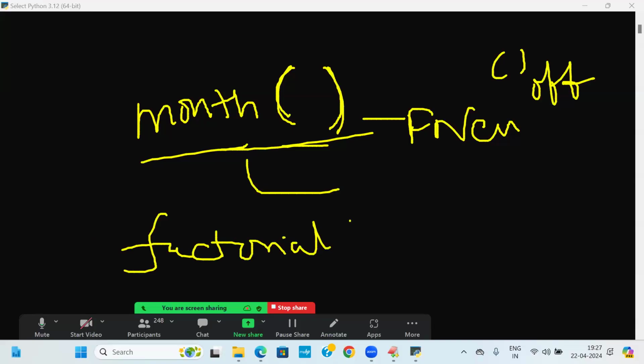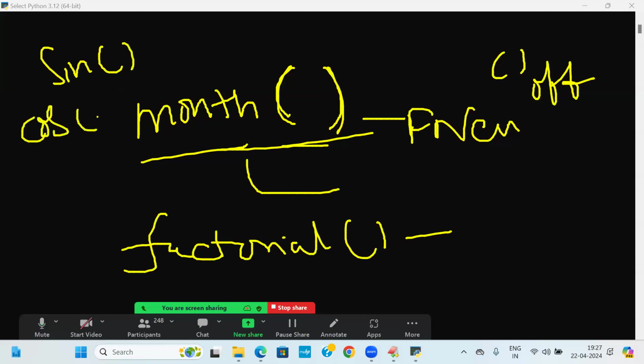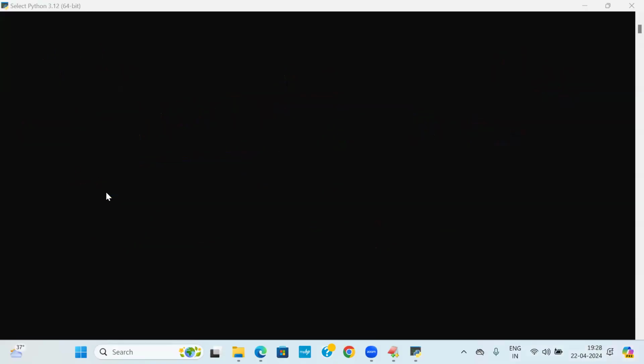Next, one more thing. Factorial of. What is this called? Function. Next is called sine of. What is this called? Function. What is the next? Cos of is called a function. Like that, if you take it, modules are containing what? Functions. So learning a module is nothing but learning about what? That's all.